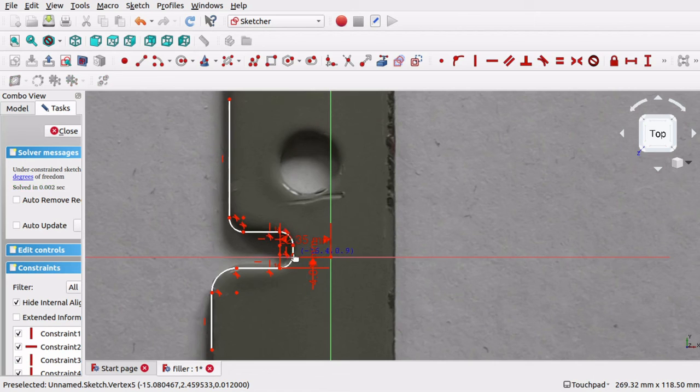If I start moving this, you can see all the other parts of the sketch start to move. So in that case, I will start to anchor parts of this sketch to the center. That's how you would fillet these sides.